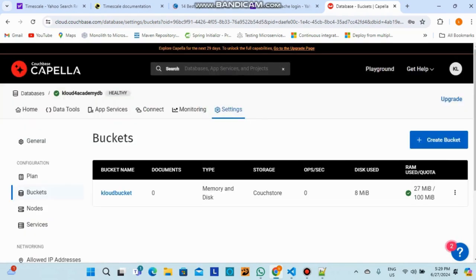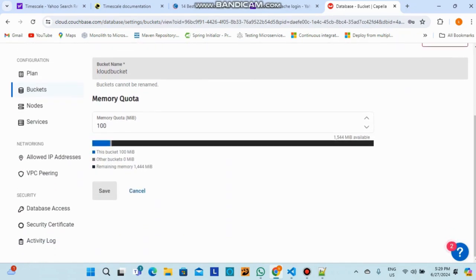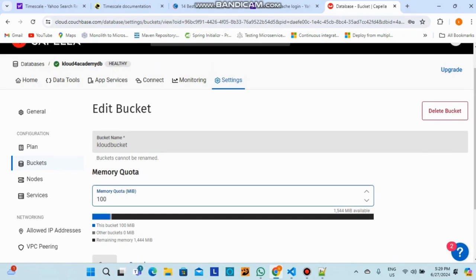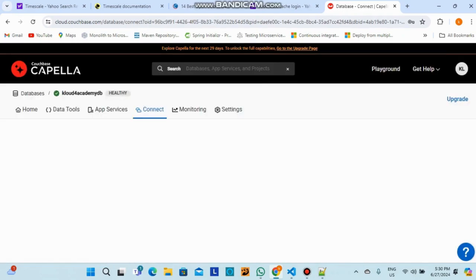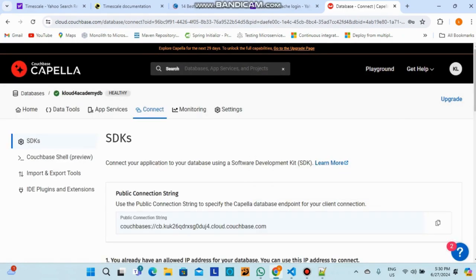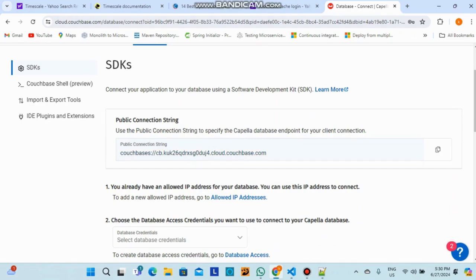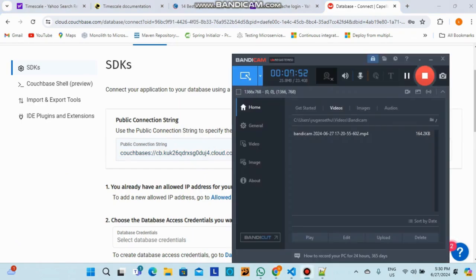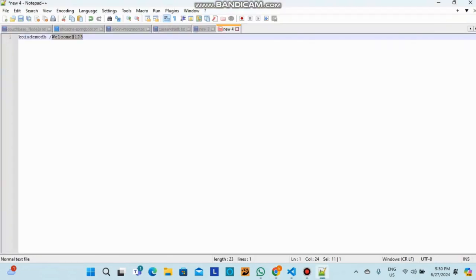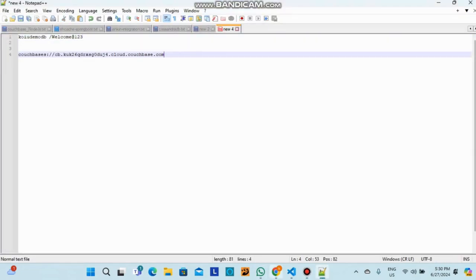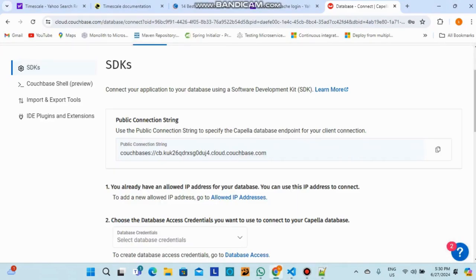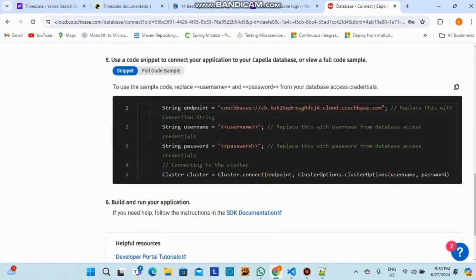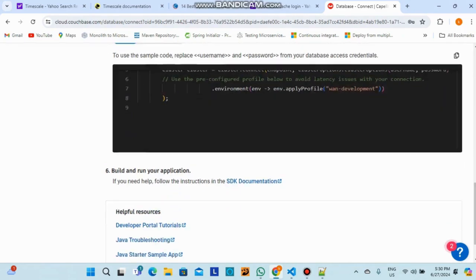If you want to create any data, we can create it. Click here, click bucket. So the bucket was clicked. I'm going to click connect. So you need to get the connection string. This is the connection string. You can copy the connection string. Connection string I copied, and the allowed IP address, and that's it. So this is the way we have to connect.